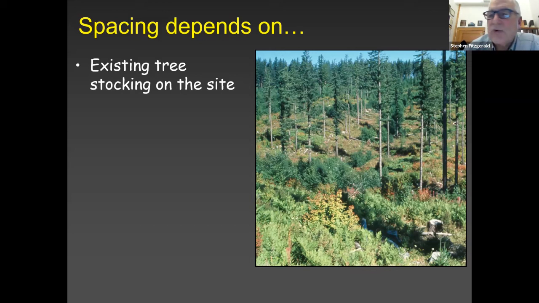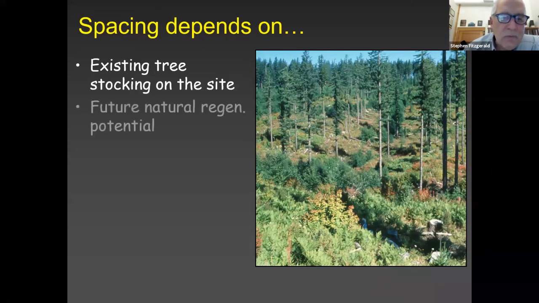Anyway, so the existing trees on site affect what the spacing and stocking level would be. And you can talk with an Oregon Department of Forestry stewardship forester to see what that might be for your situation.